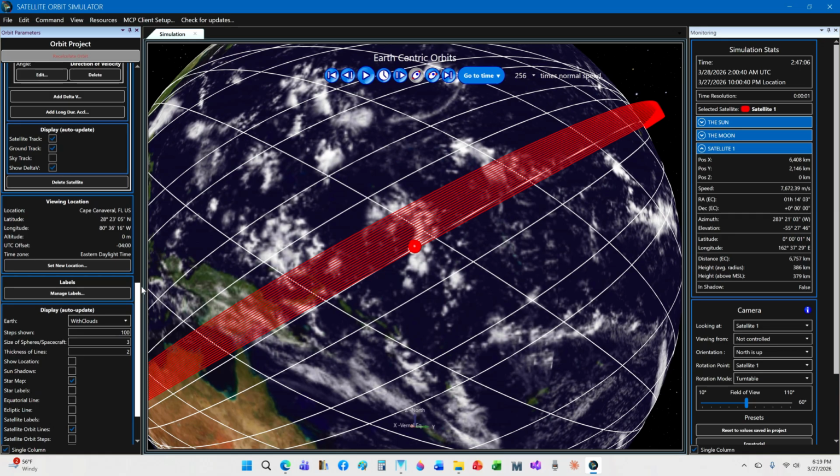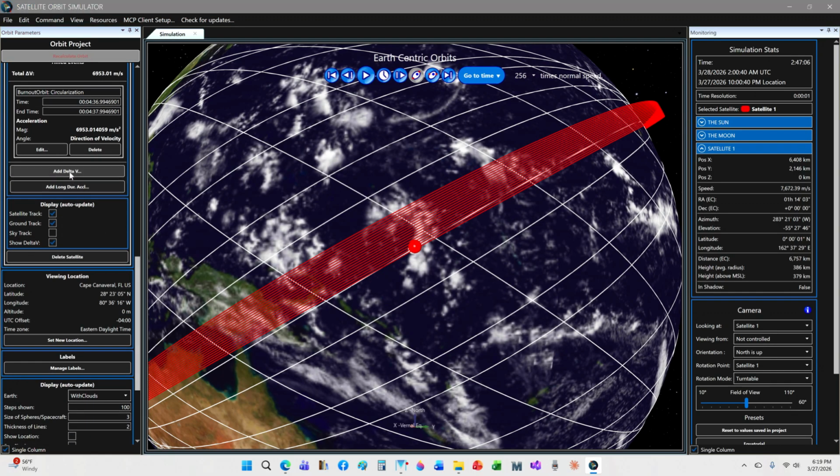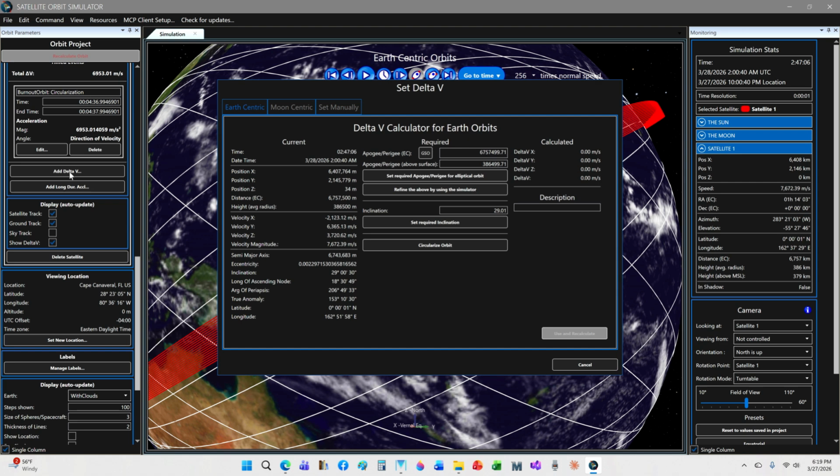While the satellite is at this node over the equator, go to the Satellite 1 group box and click on the Add Delta V button. The Set Delta V dialog will open and default to Earth-centric. Do not change this.